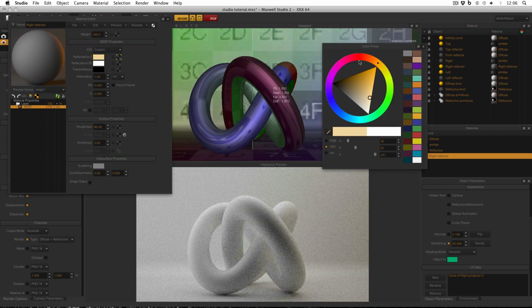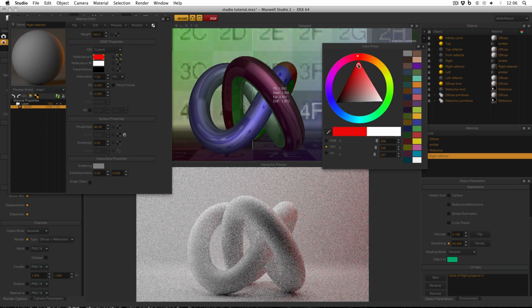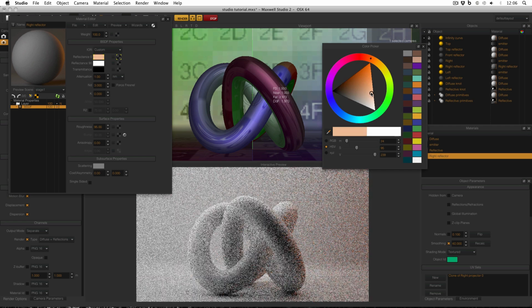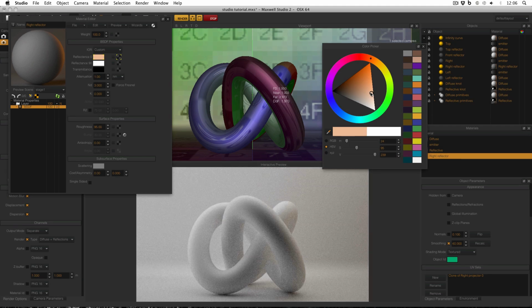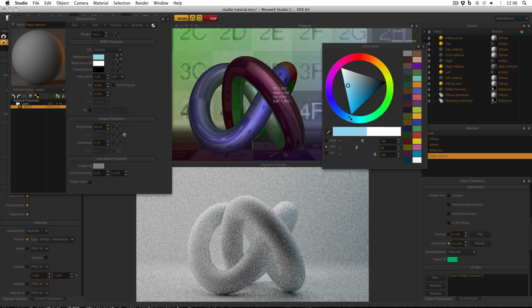Usually subtle colours work best, and if I make this very, very red, it doesn't look good at all. It's a very strong effect, but it's not what I'm after in this case. So a nice subtle orange colour usually works best. If you want to introduce some cool lighting into the scene, you can also use a blue colour. Again, subtlety usually works best.